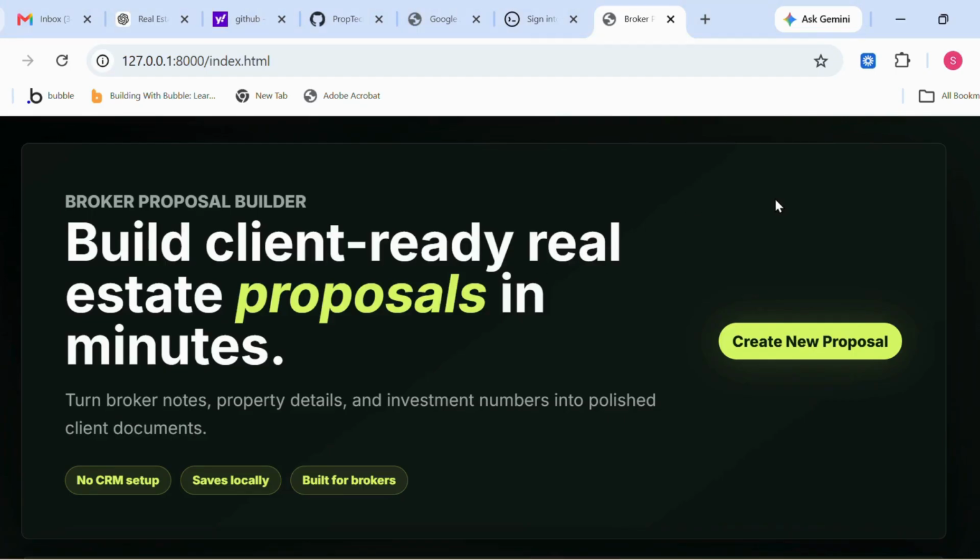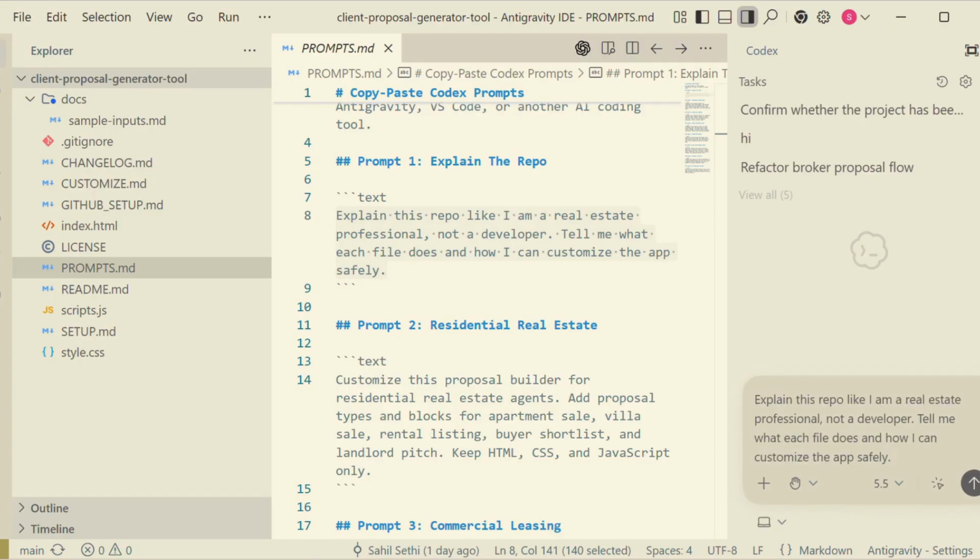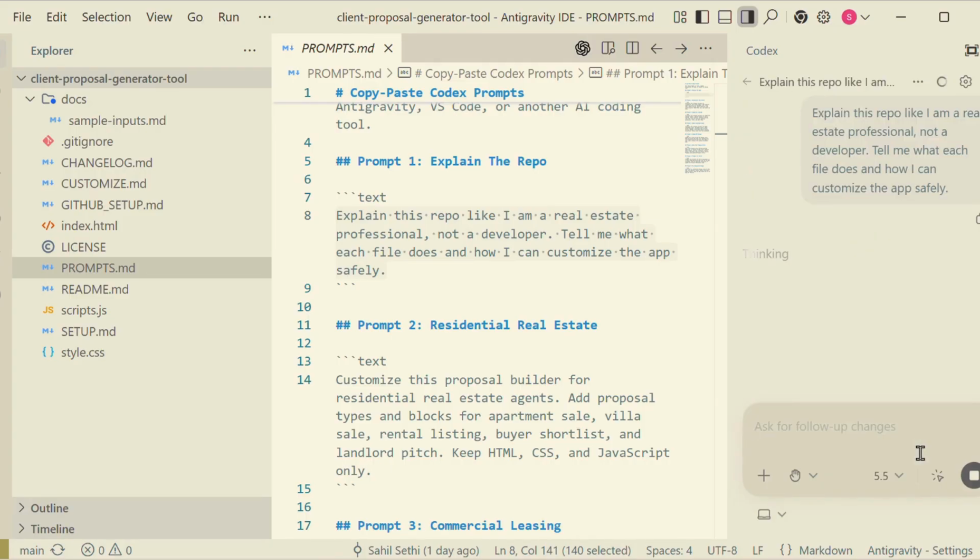This one step saves a lot of confusion. Because once Codex explains the project, you can work in small modules. Change one thing, test it, save it, then move to the next thing. That is the right way to work with AI coding tools.